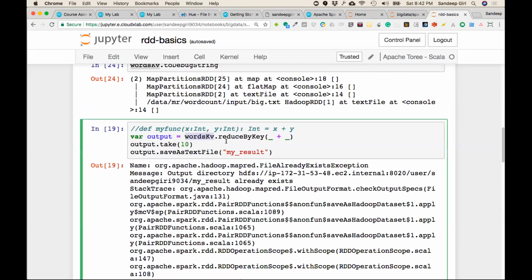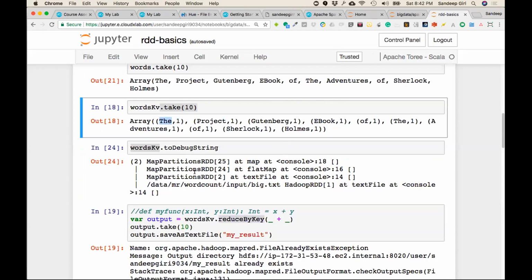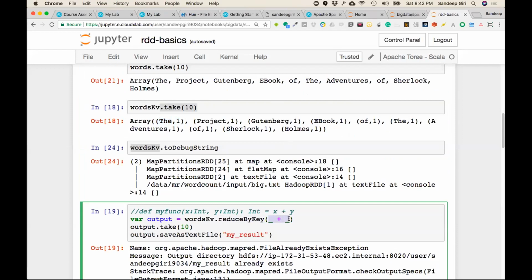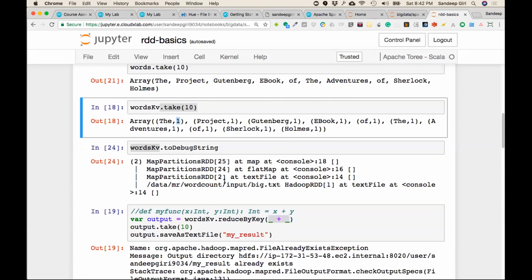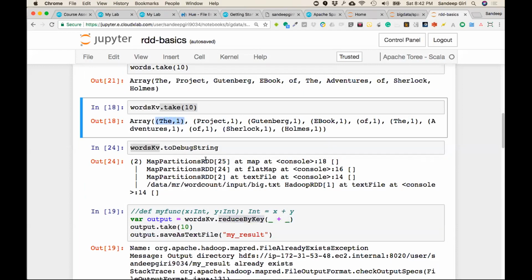Then we are saying words kv.reduceByKey. Reduce by key is essentially equal to grouping the data by key and utilizing this function to add all the values. So it's like saying group by key and sum up the values for each key. That's what is happening. Key means the first element of this tuple. And what is the first element of this one? The first element of this tuple is project. First element of this tuple is Gutenberg.